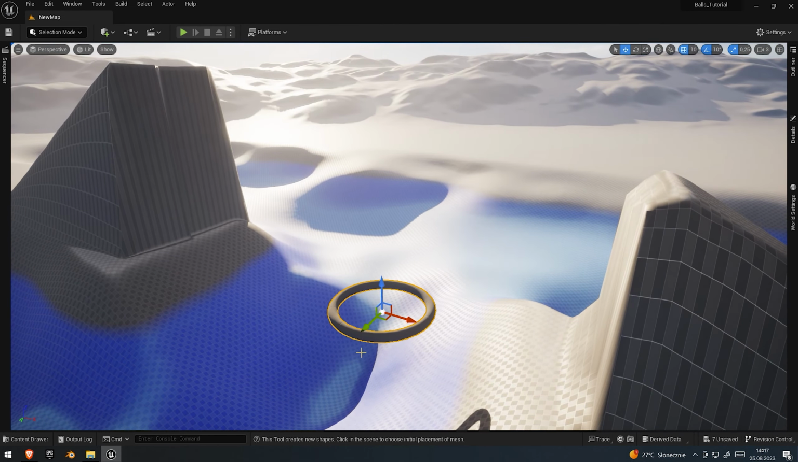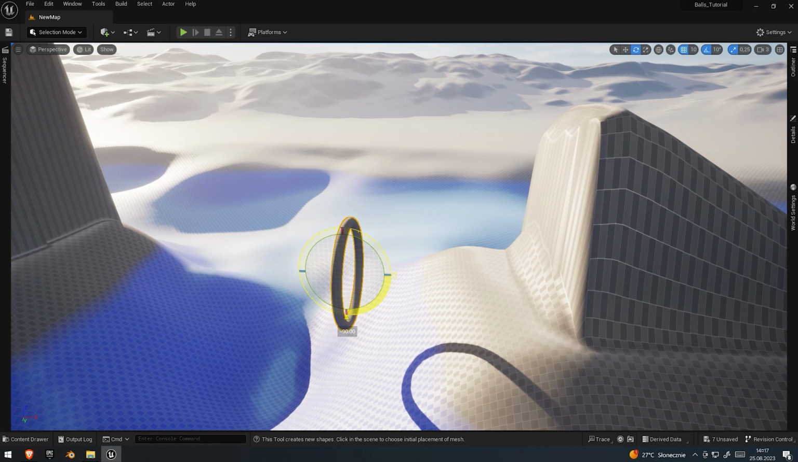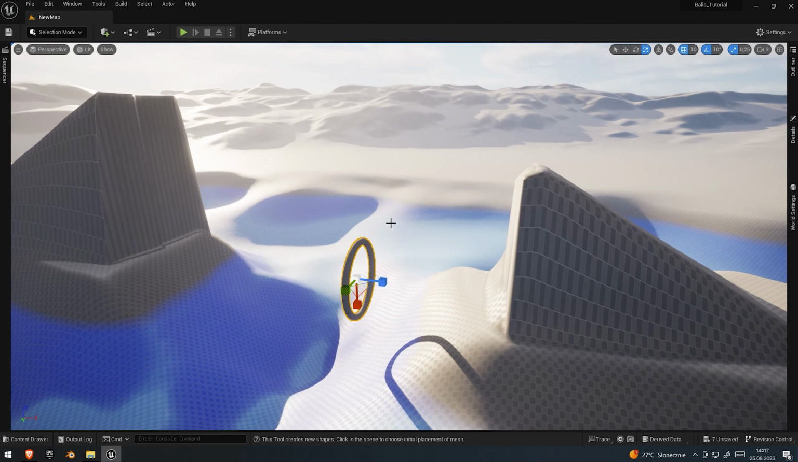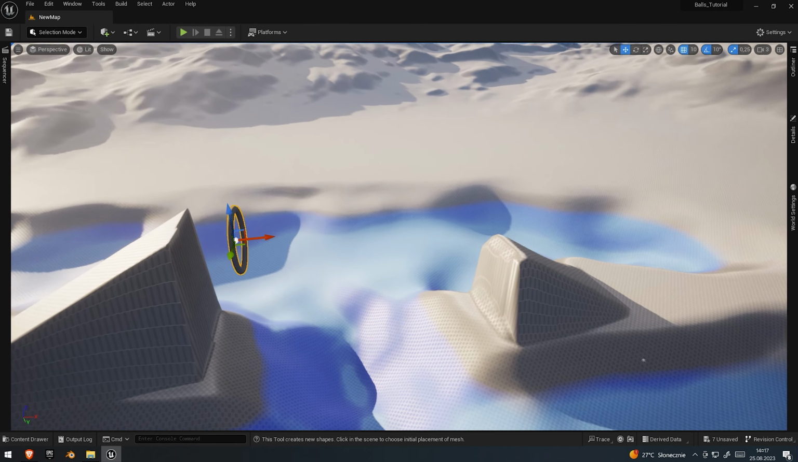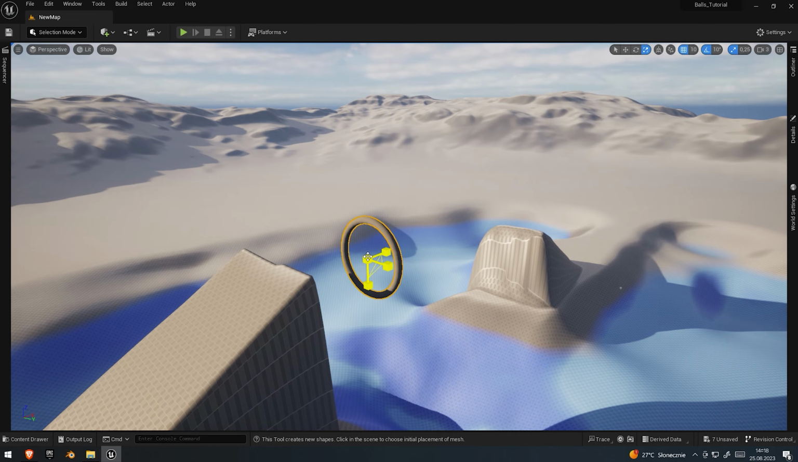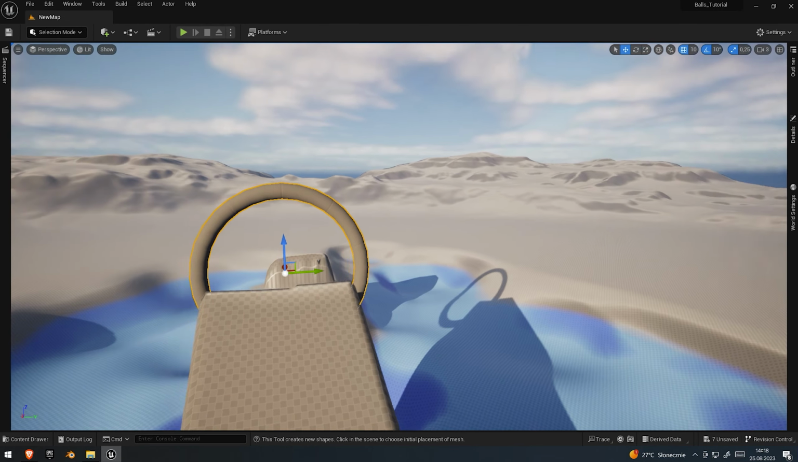So we can switch to rotation gizmo and rotate it by 90 degrees. Go back to our arrow gizmo and just, you know the drill. Scale it, move it, position it.